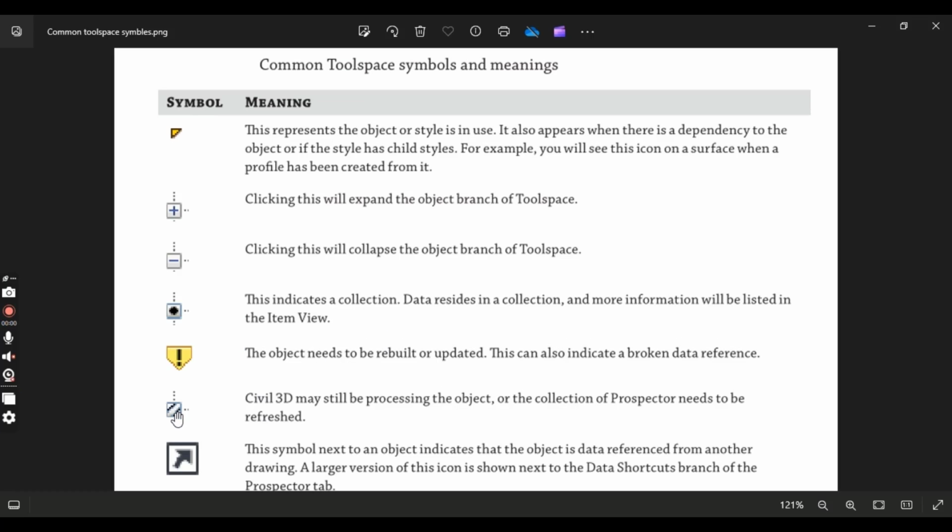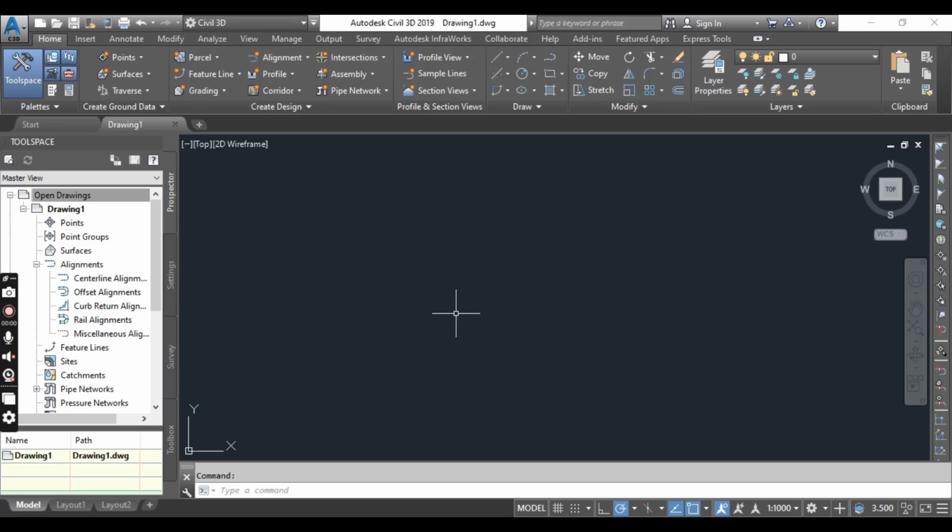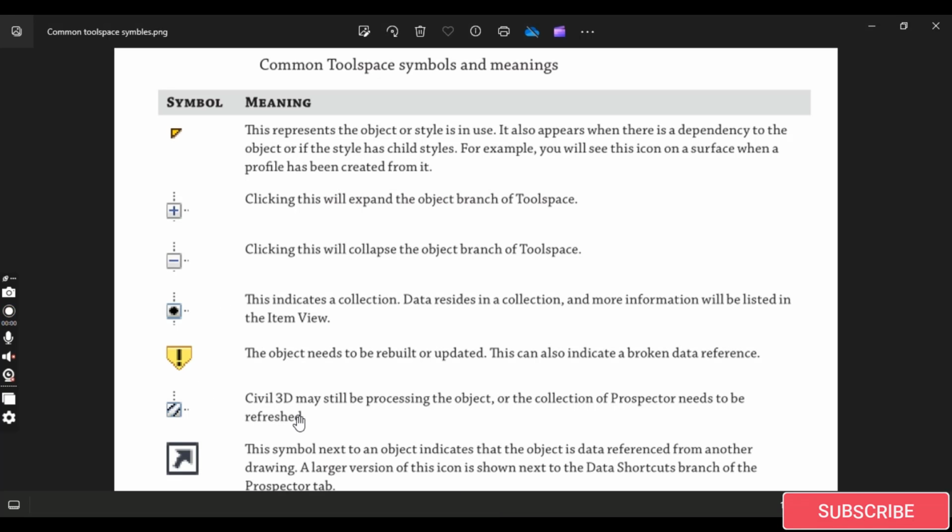The next one is the Civil 3D symbol with two lines. It means Civil 3D may still be processing the object, or the collection in Prospector needs to be refreshed. When you are working with any surface that has many points or many contours, like millions of points, you can see this type of symbol. It means Civil 3D is still processing or you need to refresh it.